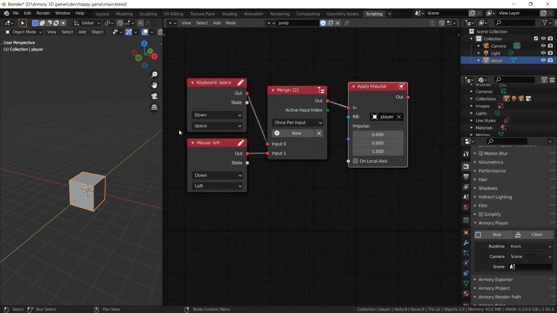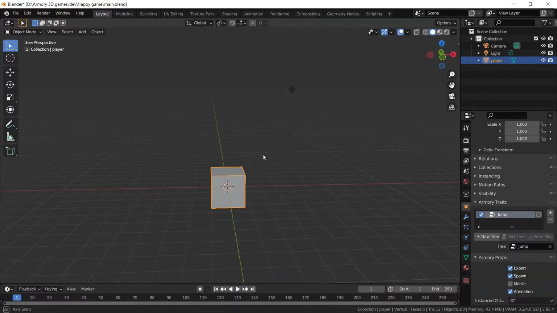Now by clicking the space bar or by clicking with the mouse, you will add an impulse to the player and stop it from falling all the way down. So there we go. Now we have a control for the player. We actually need to generate and move the platforms, the pillars, to be able to navigate the player through those pillars. Now first thing we're going to do is add those pillars.